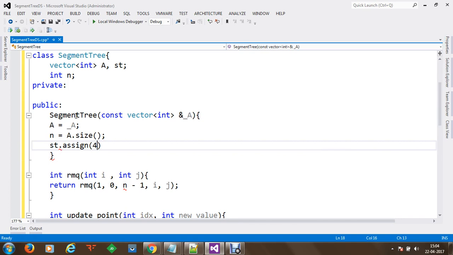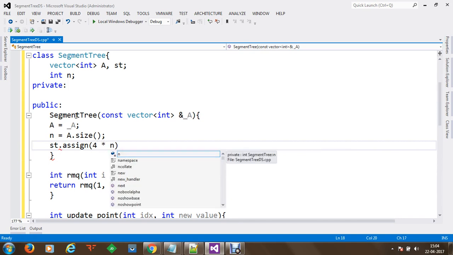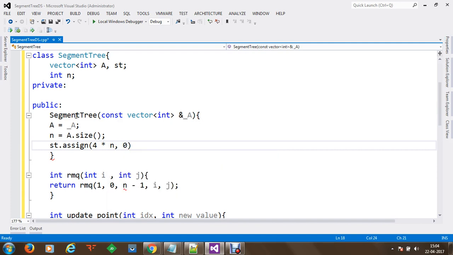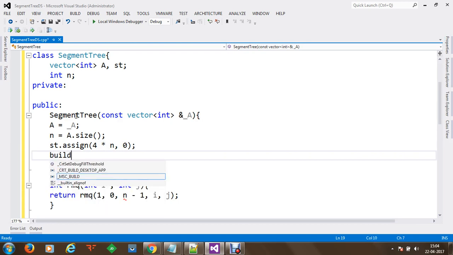We are going to create a vector with 4 times size of n, which is the number of elements in an array, because we just want to create a large vector in which we will be putting all zeros at all the indices at the initial time, and later we are going to build the vector. In order to build the vector, we are going to specify the position 1, the minimum range as 0, and up till n minus 1.